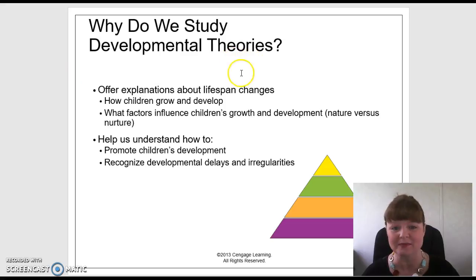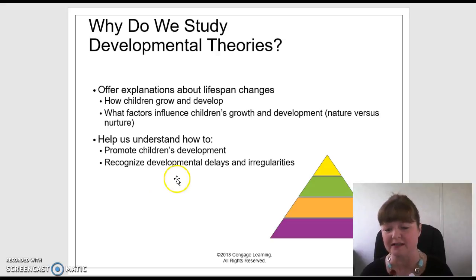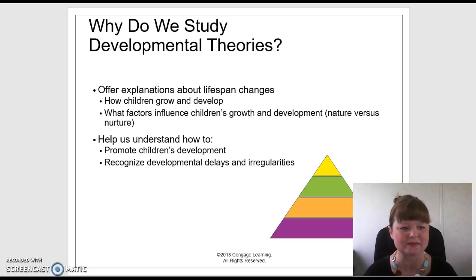Why do we study developmental theories? It offers an explanation of how we change in our life from the time we're born till the grave. It looks at how children grow and develop, what factors influence child growth and development, and that's where we get into the nature versus nurture debate. How we develop an understanding of child development, and how we recognize developmental delays and irregularities. So there's lots of important reasons why we study these theories.